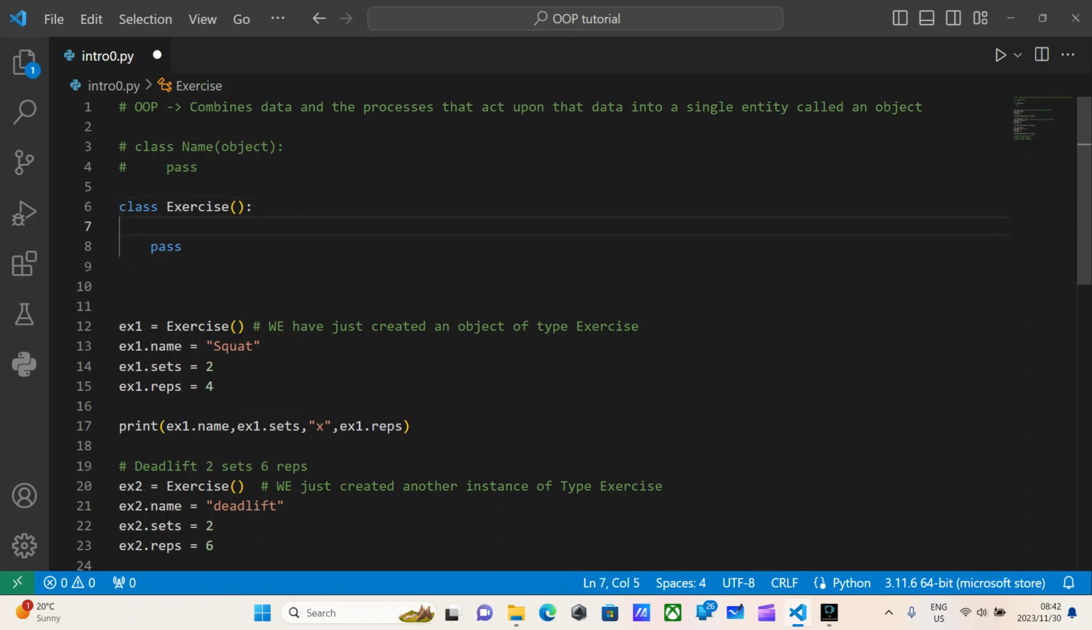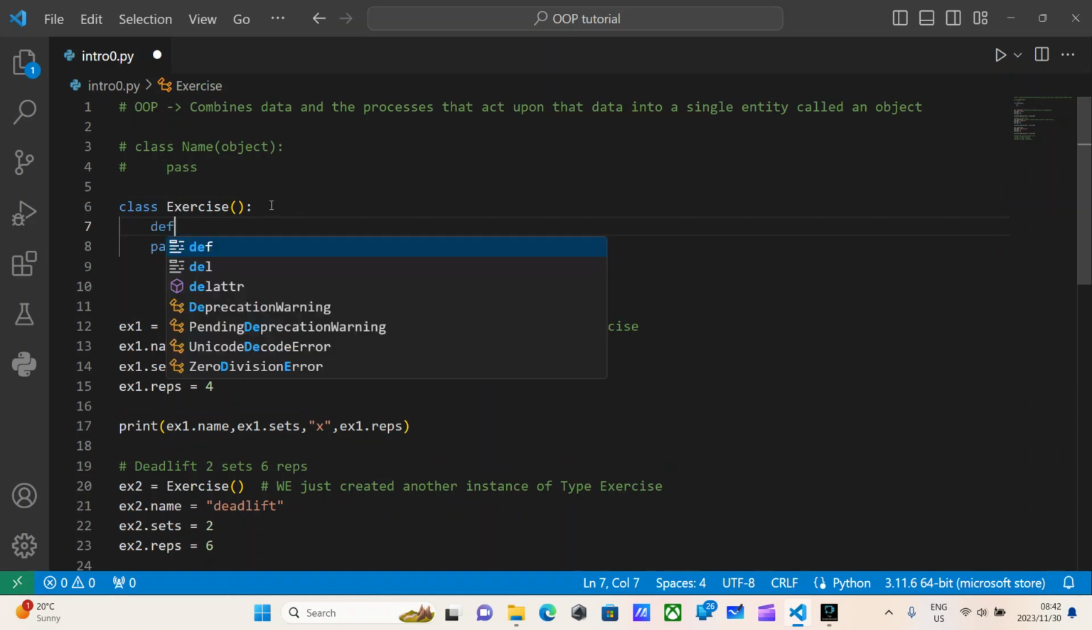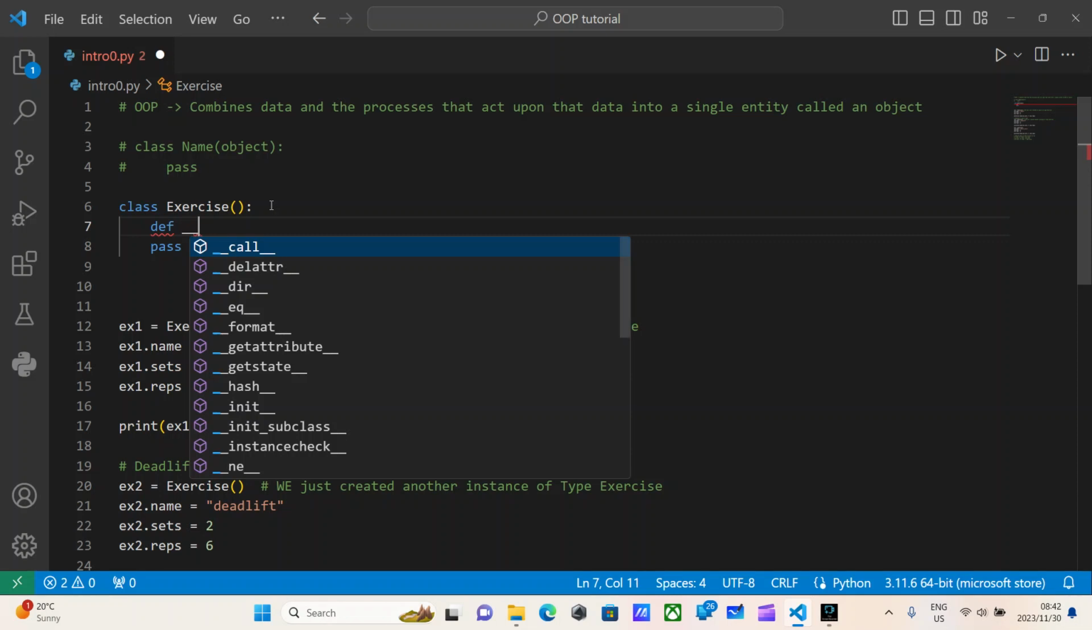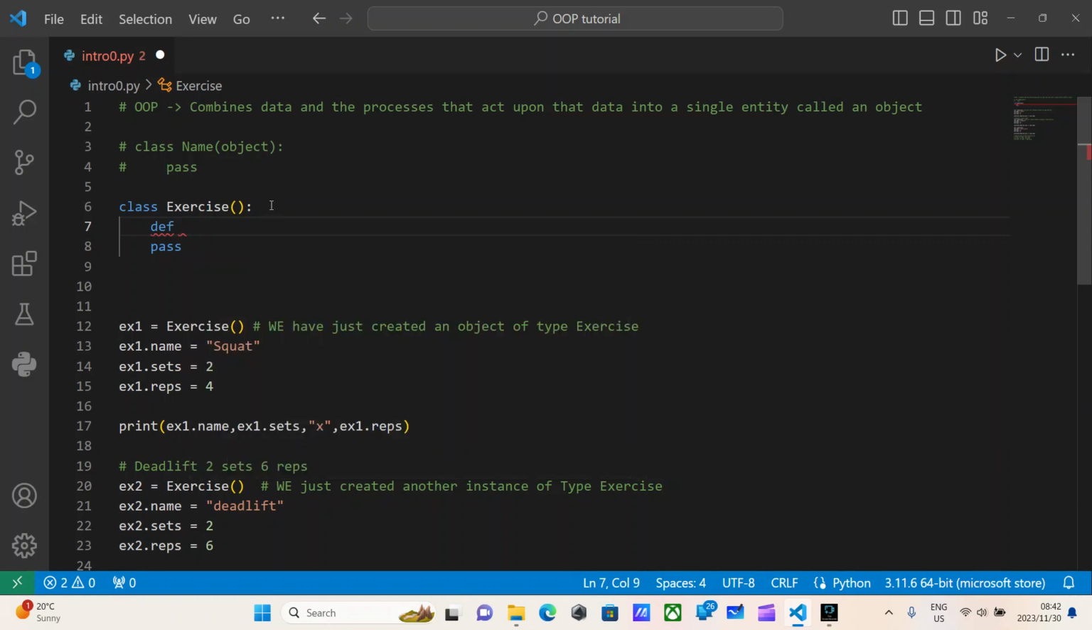Within our class definition, I want you to do the following. Define. We are about to create a function, but not just any function. A function called a double under method, also called a dunder method, also called a magic method. So define 2 underscores init.